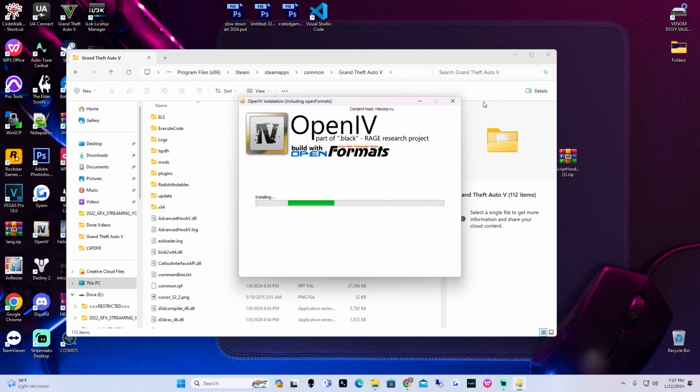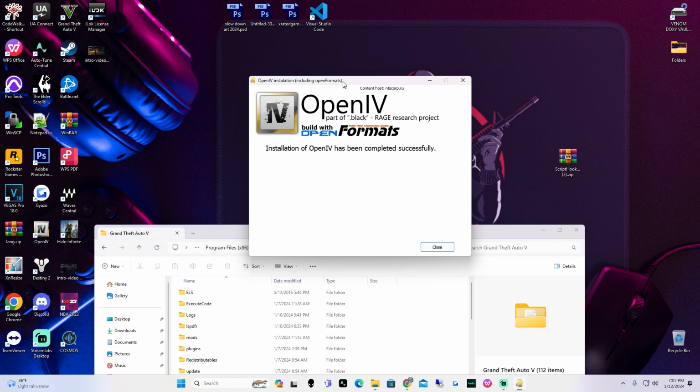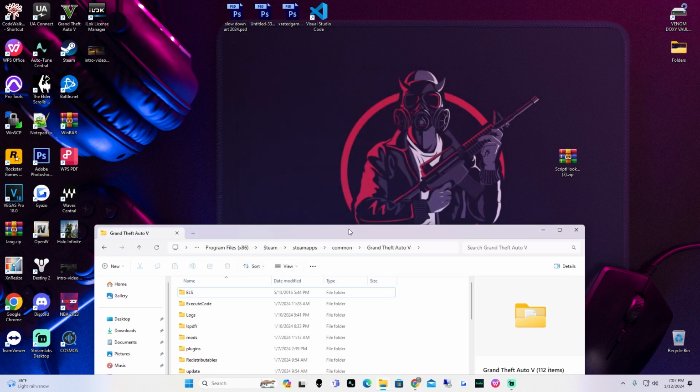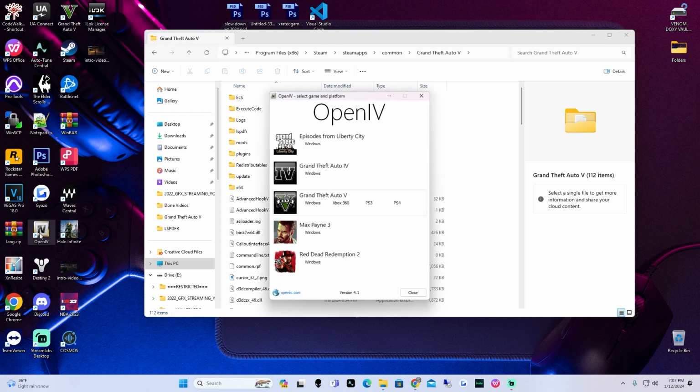Now when this is done, we're going to go ahead and go over to our main game directory. Okay guys, I'm going to show you guys how to open up OpenIV and connect it. So just like how we got here, we're going to have to do the same thing for this one. Alright, so let's close out. It's been finished. Now we're going to go ahead and open up our OpenIV.